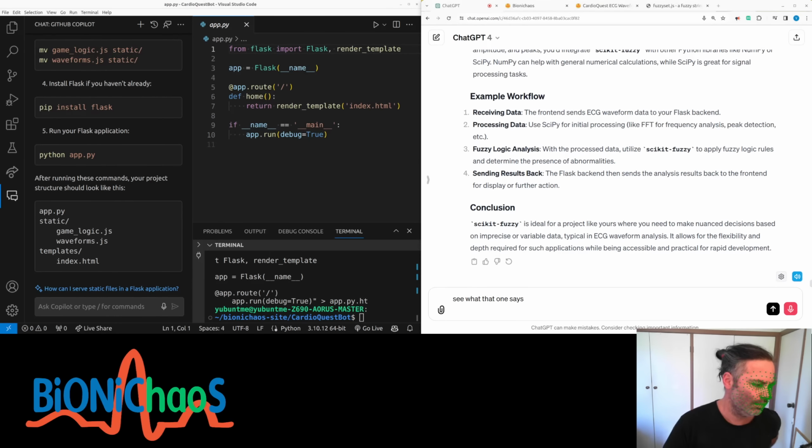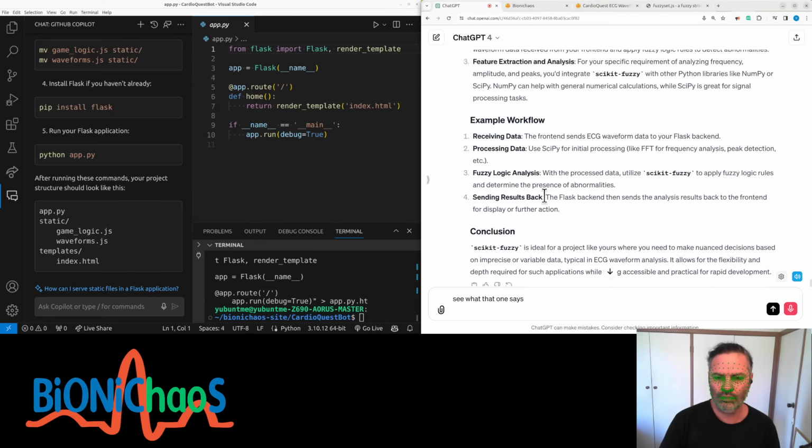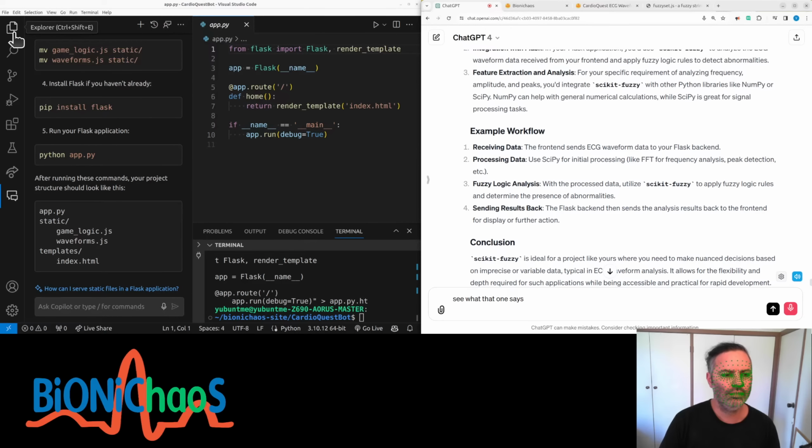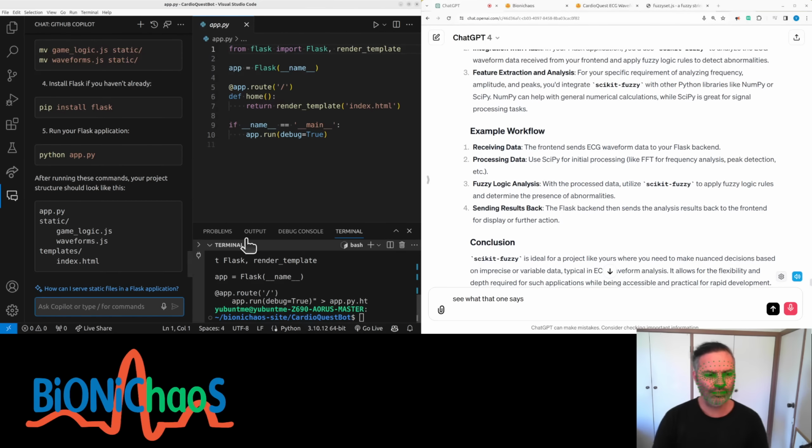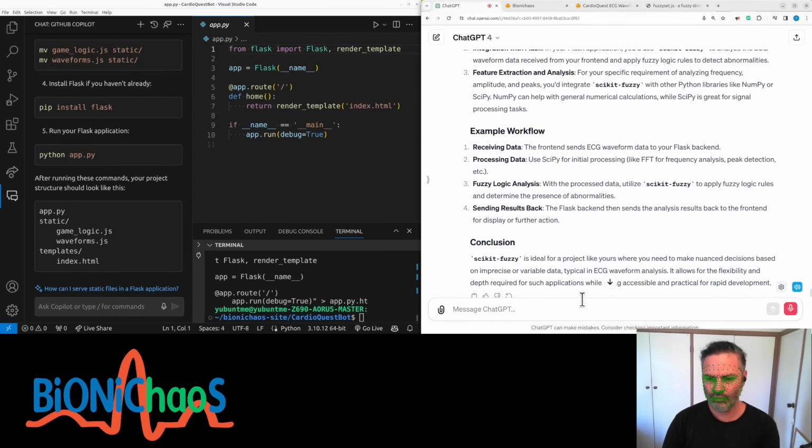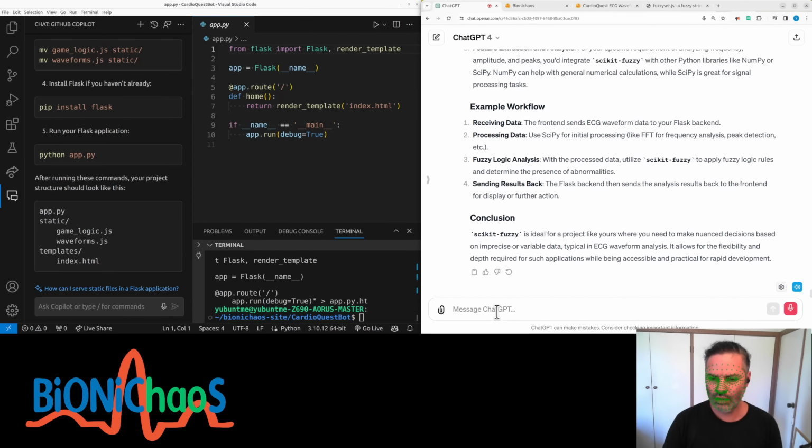Ease of use. Despite its comprehensive feature set, scikit-fuzzy is user-friendly, especially if you're already familiar with Python's scientific stack. Well documented. The library is well documented, which is beneficial for quick learning and reference. Community and support. Built on widely used Python scientific libraries, it benefits from a strong community and support. Installation. You can easily install scikit-fuzzy using pip install scikit-fuzzy. Integration with Flask. In your Flask application, you'd use scikit-fuzzy to analyze the ECG waveform data received from your front end and apply fuzzy logic rules to detect abnormalities.